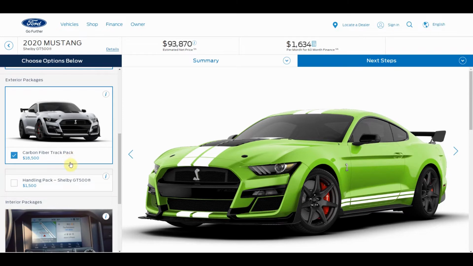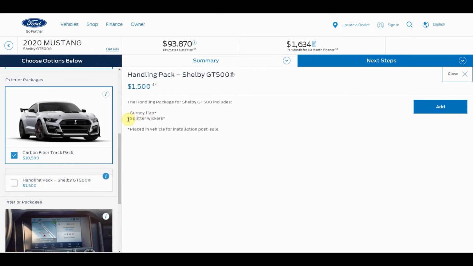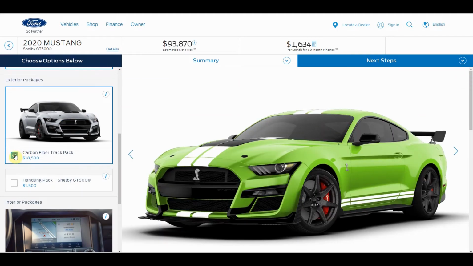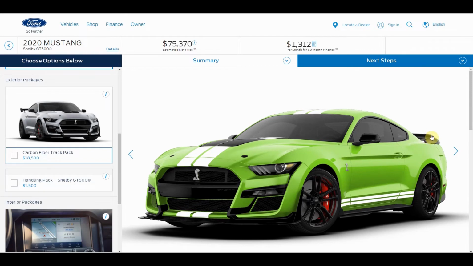Going to the next option here, as an alternative, if you're not interested in the carbon fiber track pack, Ford has given you the handling pack, and what that does is gives you the gurney flap and it gives you splitter wickers. So let's assume you're not picking this for a second here. So you get an extra gurney flap back here, and in this version it's got the splitter wickers, but in the standard version you're not going to get these.